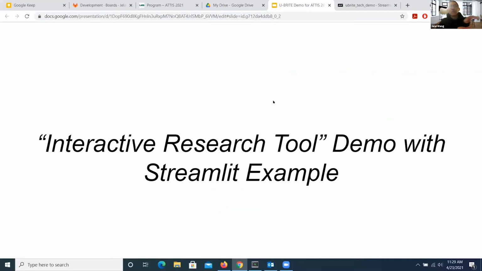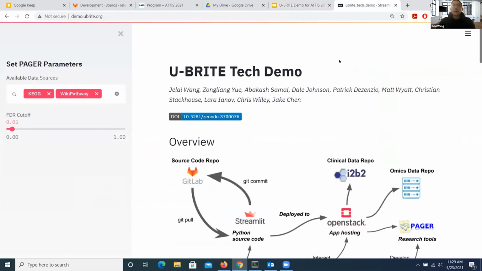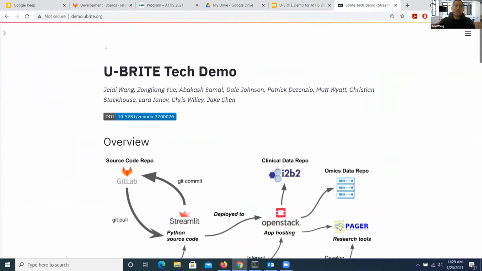So for the rest of my 10 minutes, I'm actually going to do just a live demo. We've got what we call a U-BRITE technology demo, and that's located at demo.ubrite.org. It's a live running web application that folks are welcome to come check out and play around with. I wanted to show it today because it's a little bit easier to show some of this than it is to talk about it, especially some of the possibilities within the U-BRITE Commons.